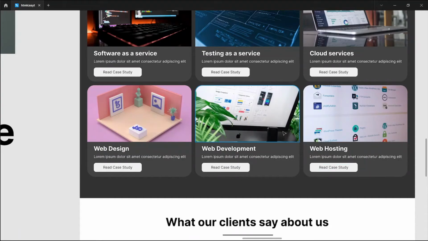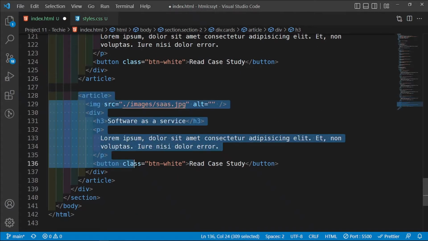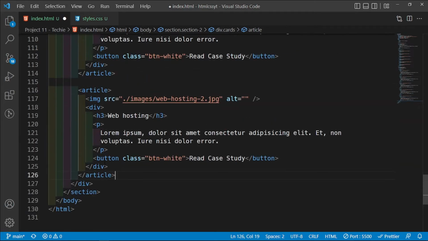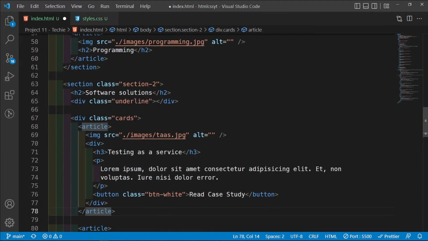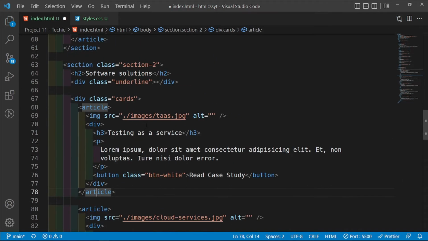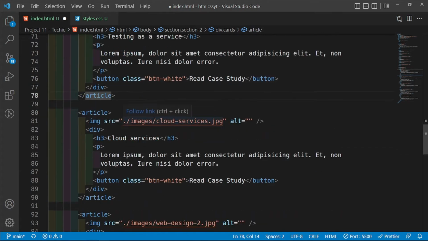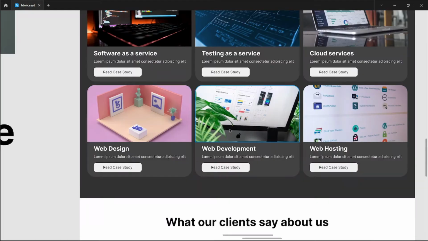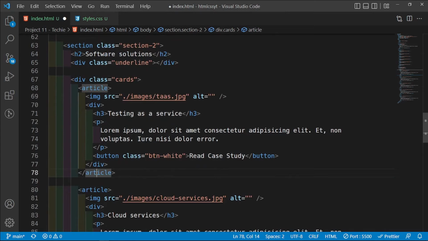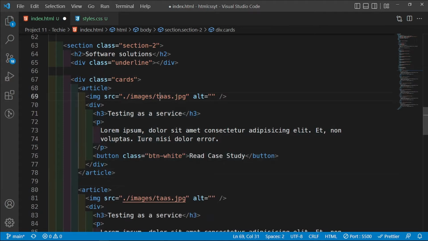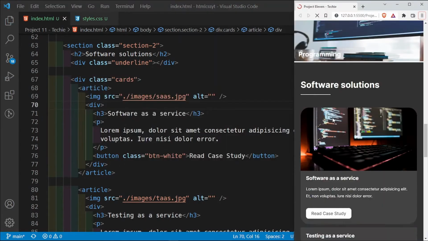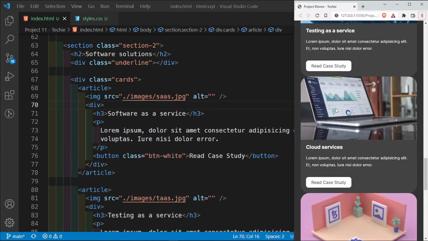And did I miss something? How many articles are there? I think it should be fine. So 1 2 3 4 5, and 1 is missing. This is testing, this is cloud. Oh, wait a minute. Oh, I started with testing as a service. Oh, I changed the first article. Sorry, my bad. This is software as a service, this is software. There we go. So save this, and we should have this on the screen. Let's save it. And when it reloads, then we have this.